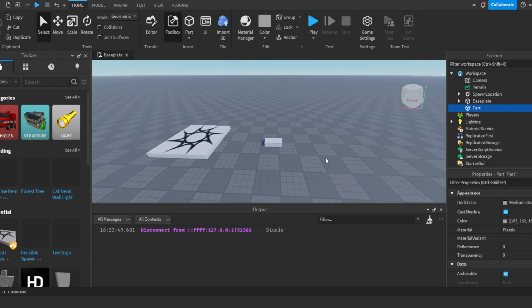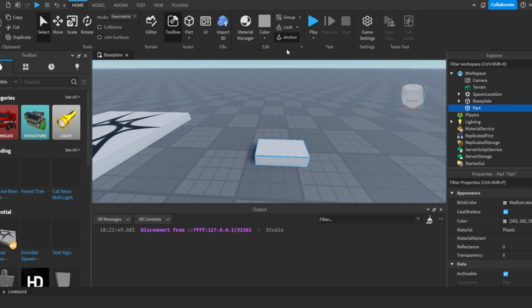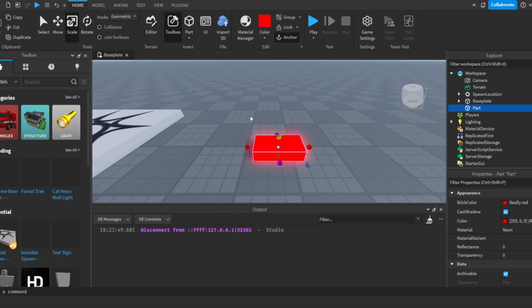Alright, so let's start off by making a part. Don't forget to anchor it. I'm going to change it to a red color, and I'm going to change the material to something like neon. Over here, I'm just going to make this a bit bigger.